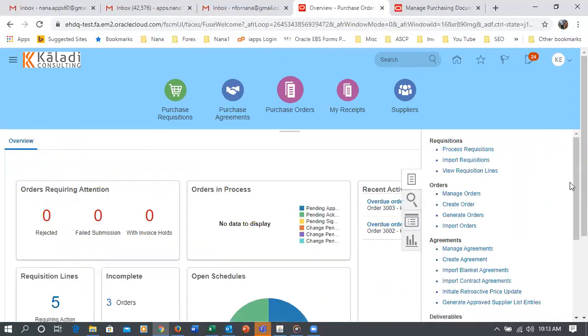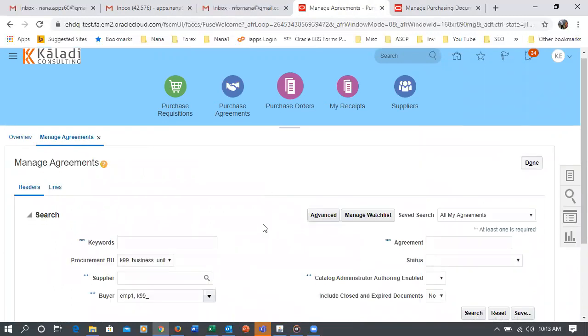It is not possible like this in EBS. Now, in EBS, it's not possible. So if you go to manage agreements and then query the 2000 now, right? The agreement number is 2000.